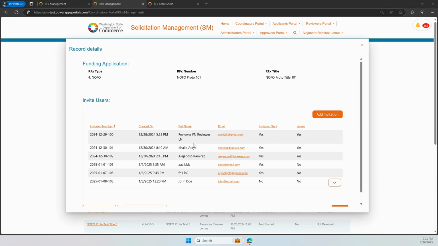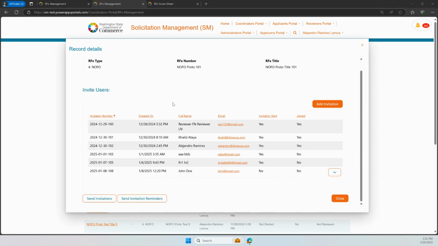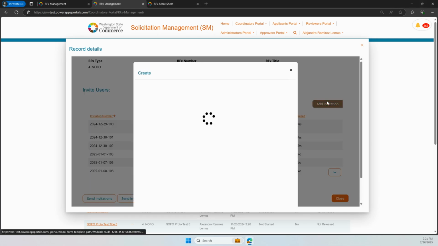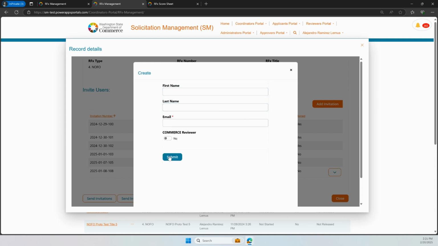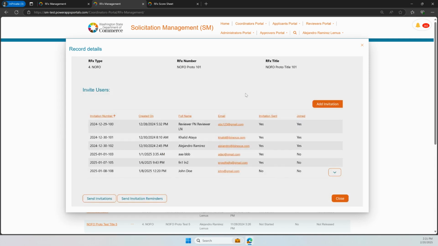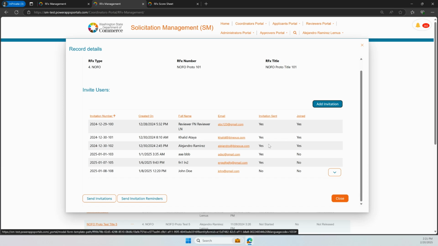And in the invite reviewers section, they will be able to see anyone who has been invited. To invite a reviewer, the coordinator simply has to enter first name, last name, and email address and press submit. Once they do so, they will be added to the list of people who will be invited. Pressing the send invitations will send invitations to the reviewers. Pressing send invitation reminders will send it to anyone who has already received an invitation in the past.